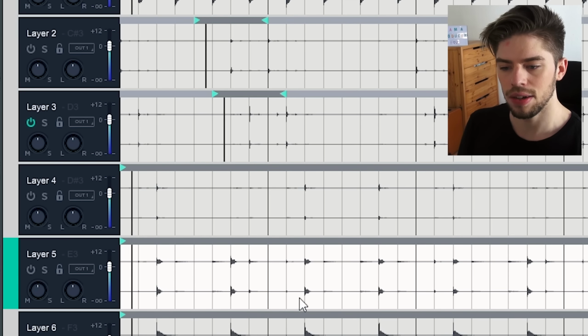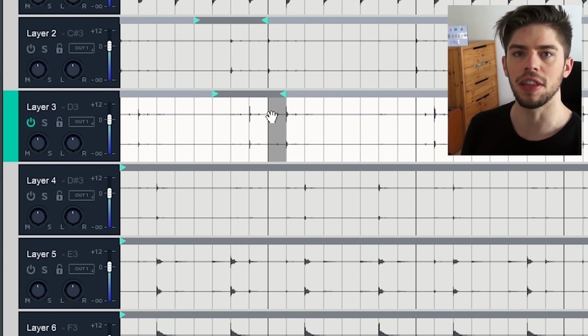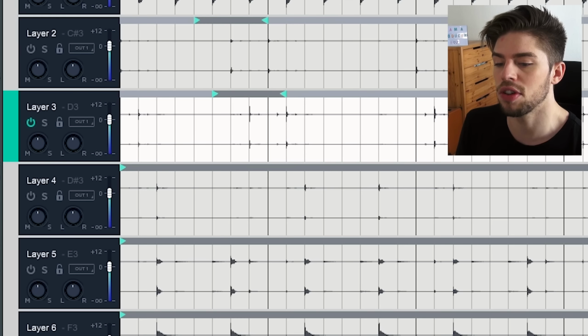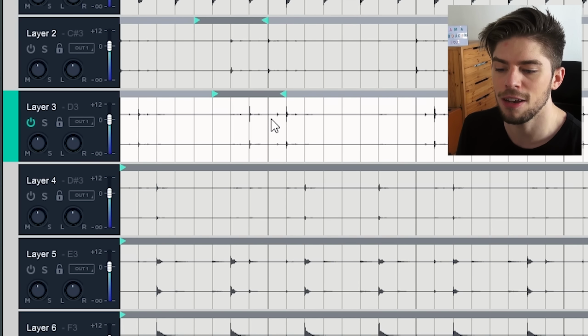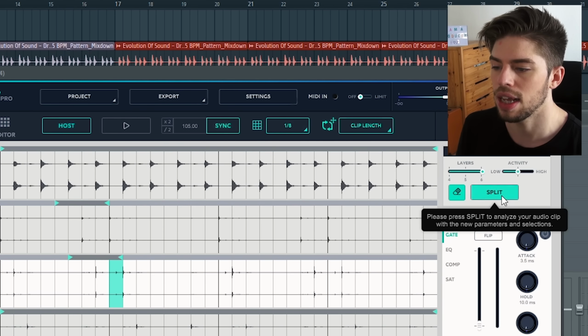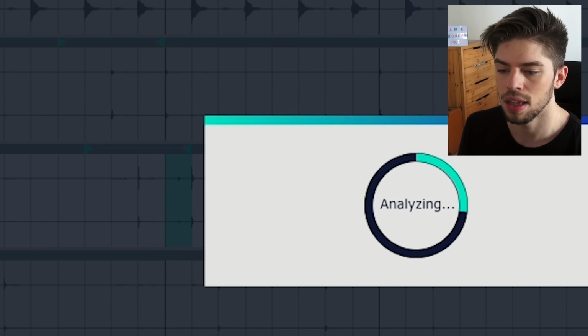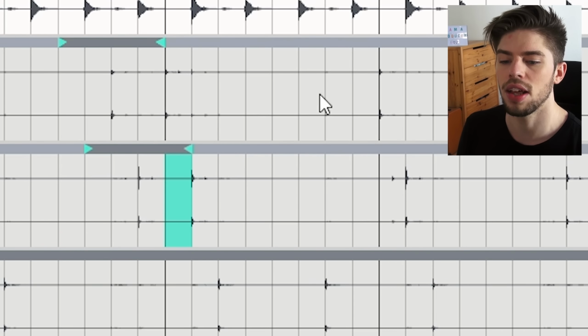Now in this layer there is a little bongo. I want to get rid of it. There is a feature to remove some sounds out of your layers. So I will remove this tiny bit here, the last tiny bit here, and I click on split. And it removed the little weird percussion. Nice.